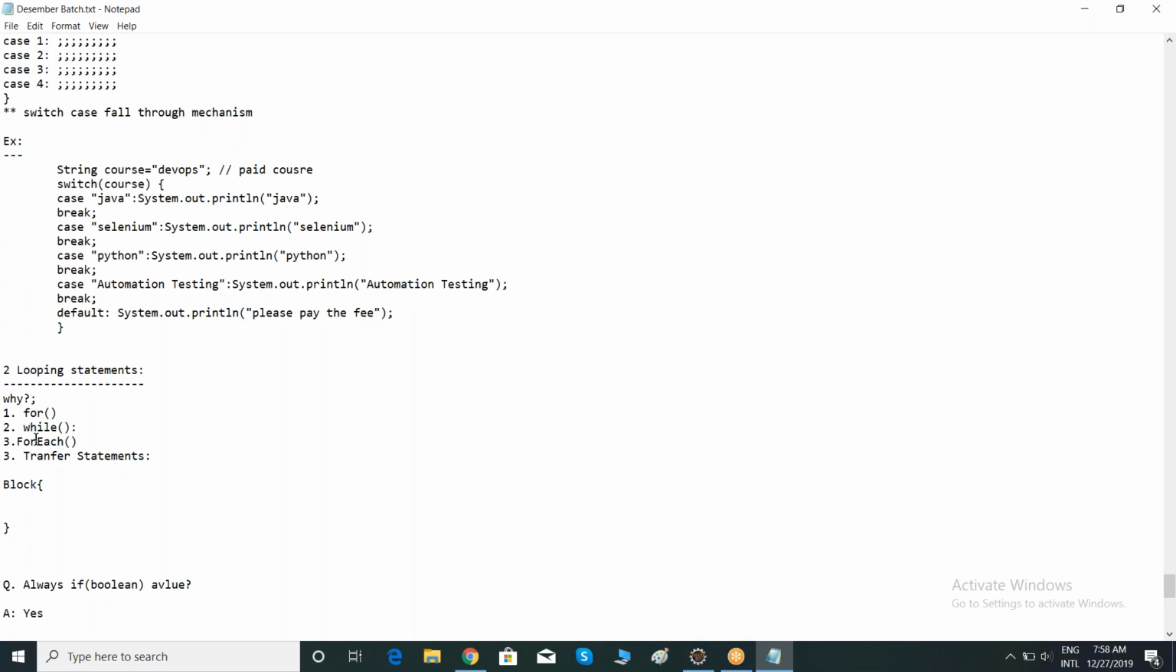Okay, so first let me discuss the for loop. For is a loop. For the for loop we have a keyword called for. This is a Java keyword. First of all, let me give you an example, and by that example we'll discuss how to use this one. Let's say I have a use case where I just want to print 1 to 100.